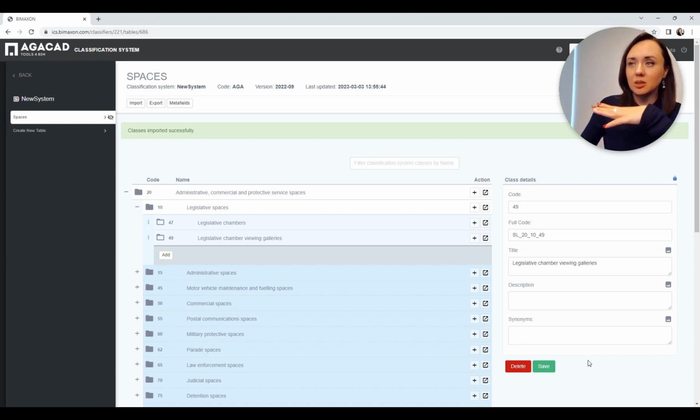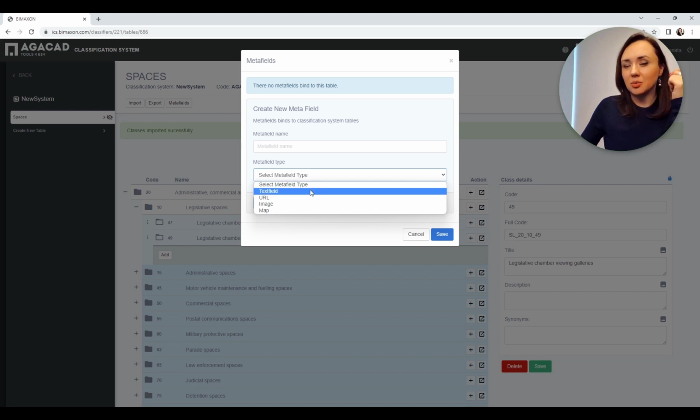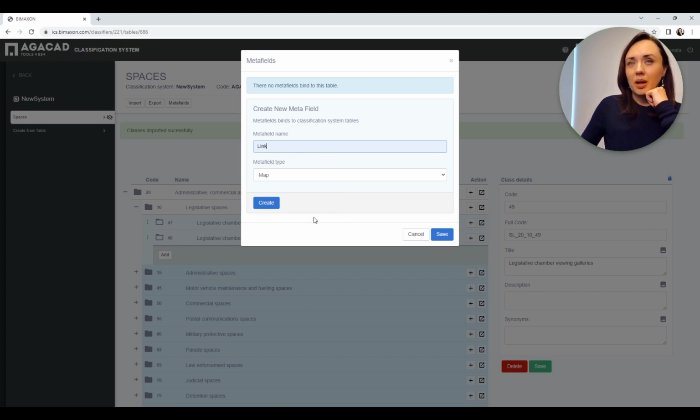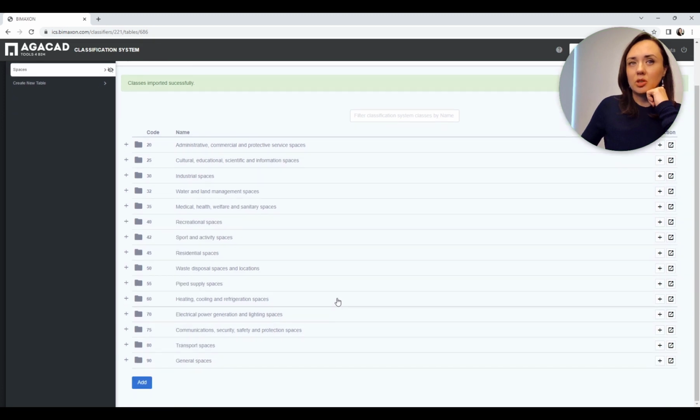Now, if needed, we can assign additional fields into the table. And here we are using meta fields. There are 4 types of meta fields that could be used. It could be a text field, or a URL. It could be a link to maybe some PDF file or some additional file which is related with that particular element. Then the image could be such different images imported additionally, or the mapping. So let's do this example with the mapping. And here we will make a link between 2 classification systems.